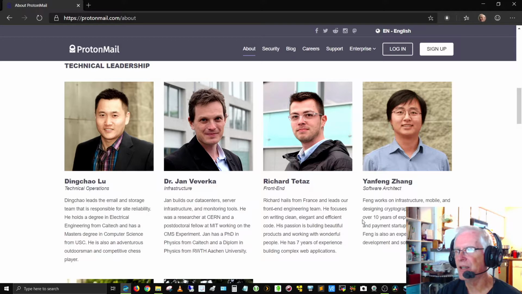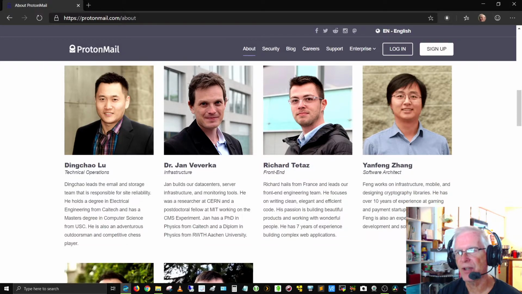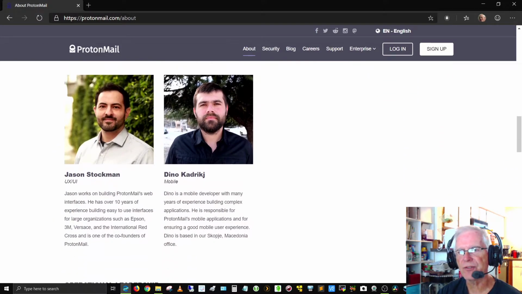And then finally, Yanfeng Zhang is a software architect, and Feng works on the infrastructure, mobile, and designing cryptography libraries. He has over 10 years of experience at gaming and payment startups around the world. Feng is also an expert in mobile apps and development and software design. And then we have Jason Stockman, who is the UX UI person. Jason works on building ProtonMail's web interfaces. He has over 10 years of experience building easy-to-use interfaces for large organizations such as Epson, 3M, Versace, and he is an international Red Cross person. He is one of the co-founders of ProtonMail.